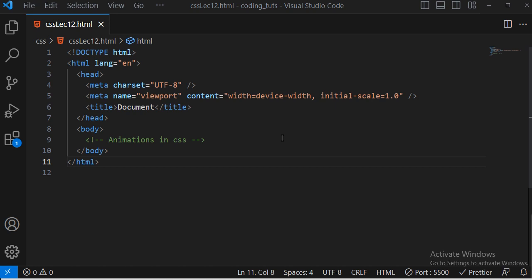Today we're going to talk about something called animations. You have seen a lot of animations in websites, and those animations are created by CSS. Let me write some code, and then you will understand how animation is created.